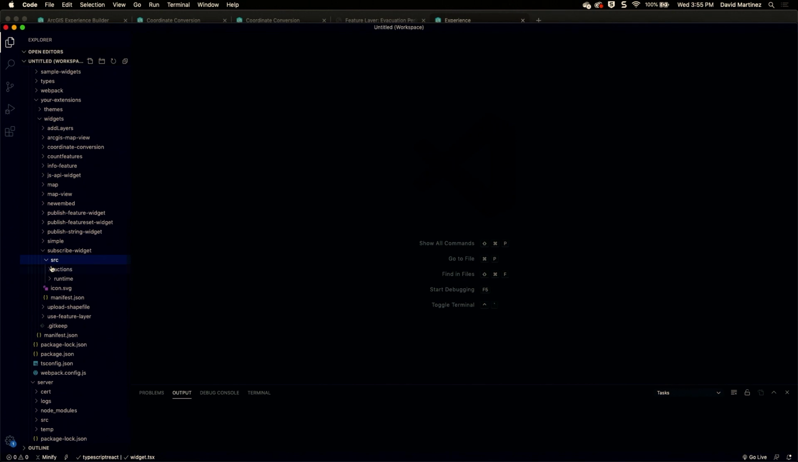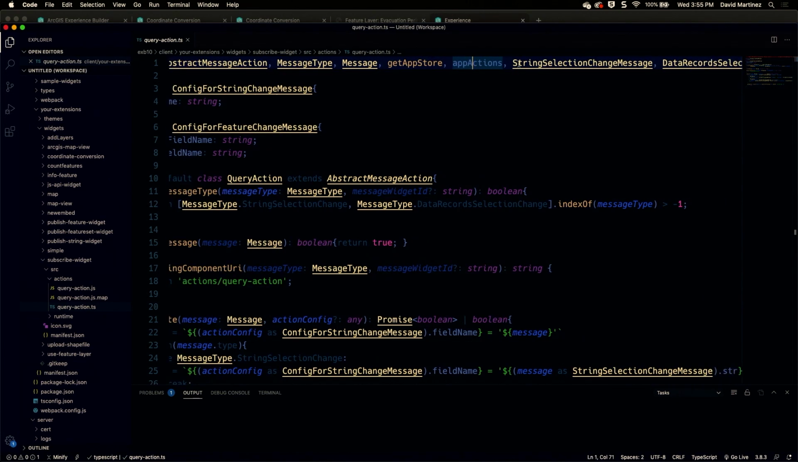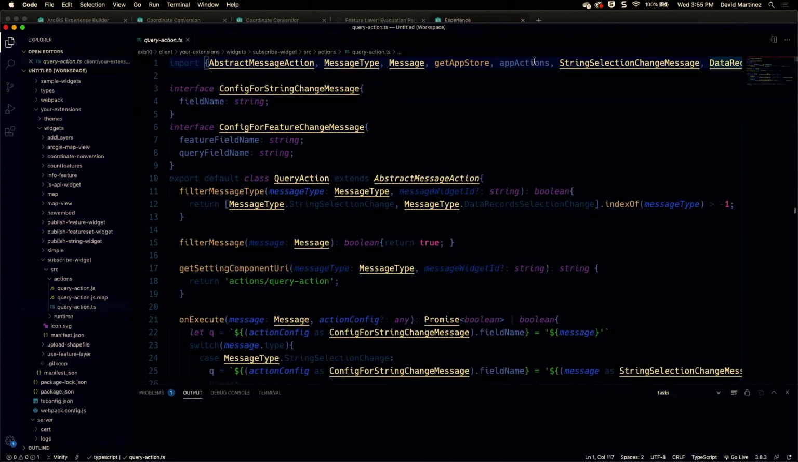Now this widget doesn't have any UI for the configurations, right? So basically what's happening here is we import the modules we need, which is AbstractMessage, MessageType, the Message, getAppStore, appActions, StringSelectionChangeMessage, and DataRecordSelectionChangeMessage from jimu-core, okay? Then we're going to define some interfaces here for the config for the change message.